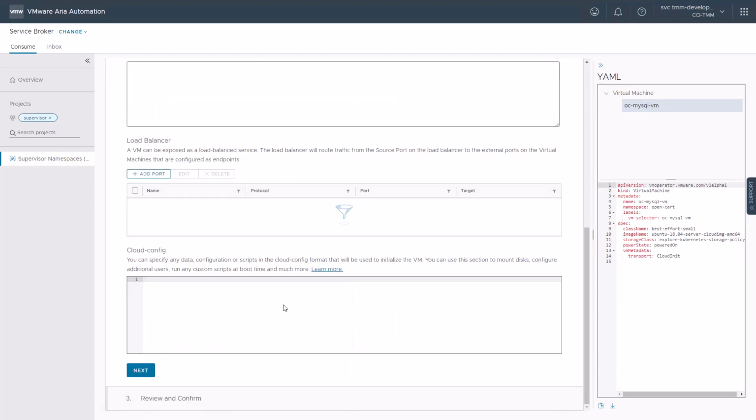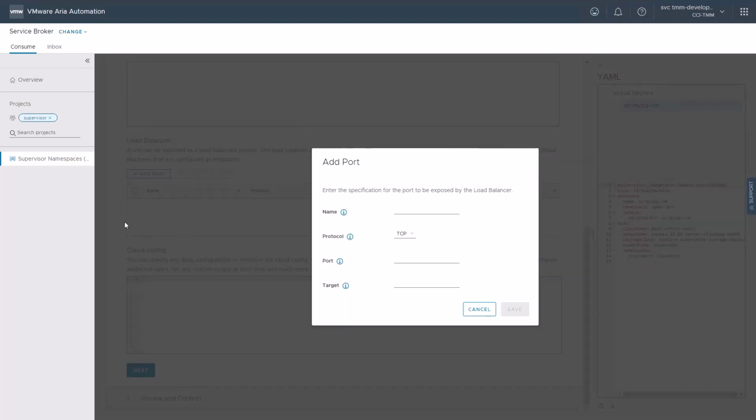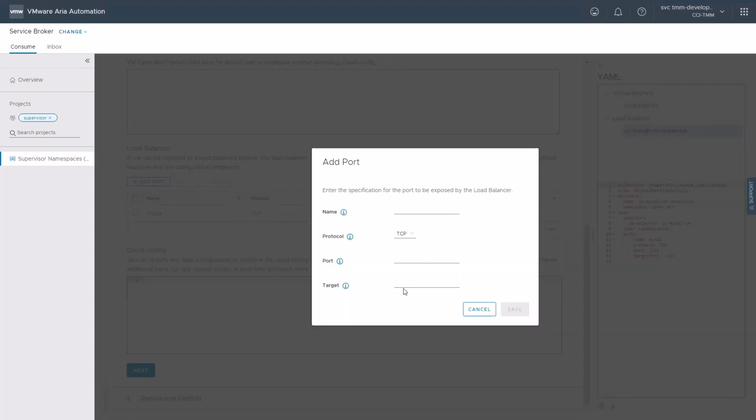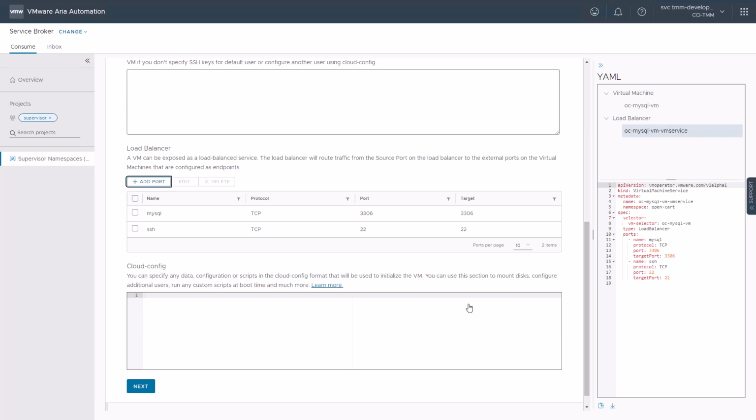For our demo, we will configure a load balancer to expose MySQL on TCP port 3306 and SSH on TCP port 22 as a virtual machine service that will allow the load balancer to route traffic from the source ports on the load balancer to the external ports on the virtual machines running the service. Again, the generated YAML manifest for the load balancer gets populated based on our settings.